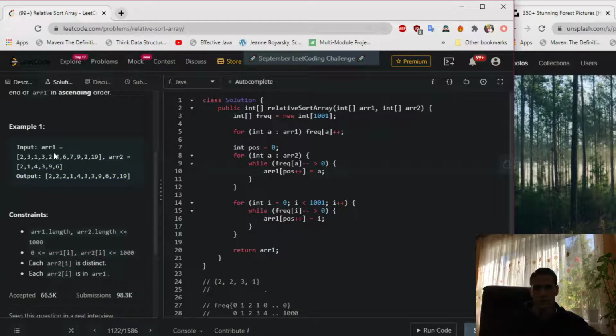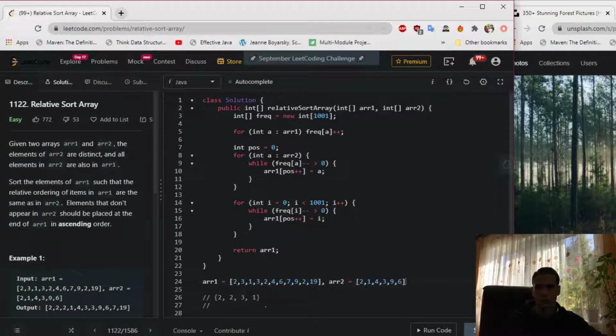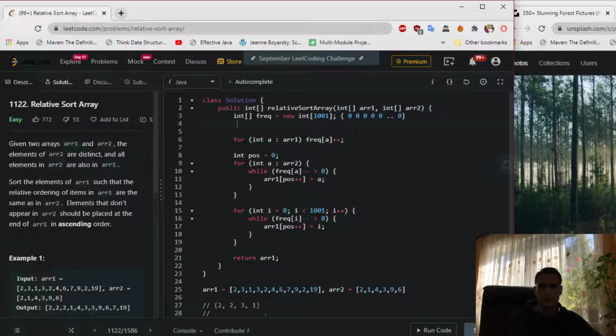So let's look at this example real quick. We got array 1 and array 2. By default we have, as I said before, a bunch of zeros right there, up to 1001 indices, 0 based, 0, 1, 2, 3, 4. We go here and we count each element's frequency.